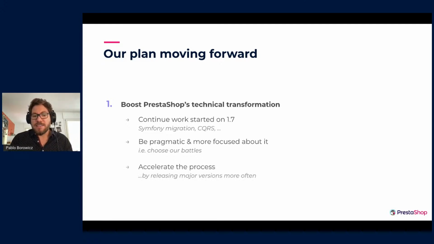And then of course, we want to accelerate the process. And how we are accelerating the process is by releasing major versions more often. If we want to move forward, we need to introduce breaking changes. And the only way to make this transformation happen sooner is to make these changes at a regular pace, which is less than 5 years apart. I'm going to go back into this afterwards.